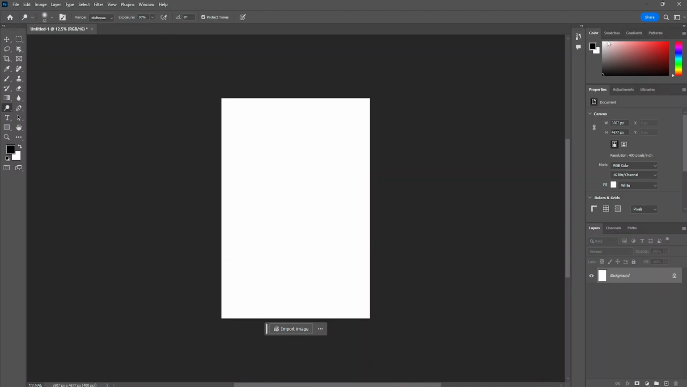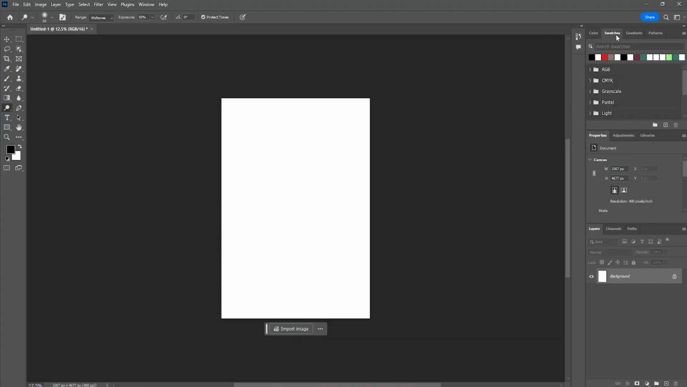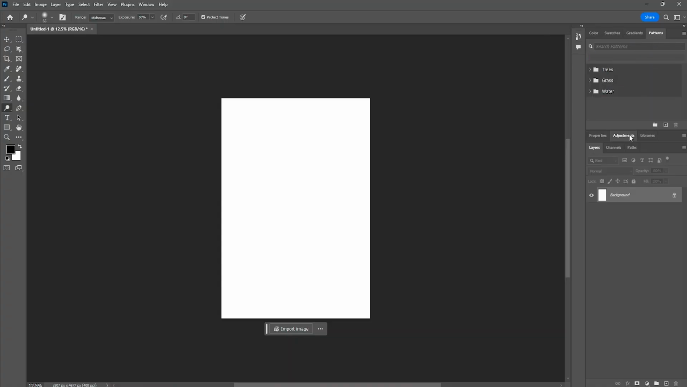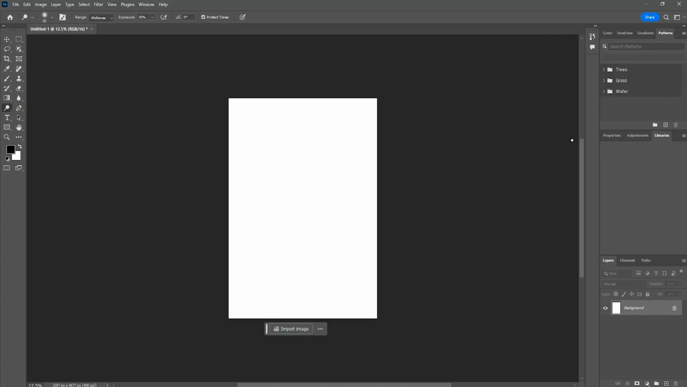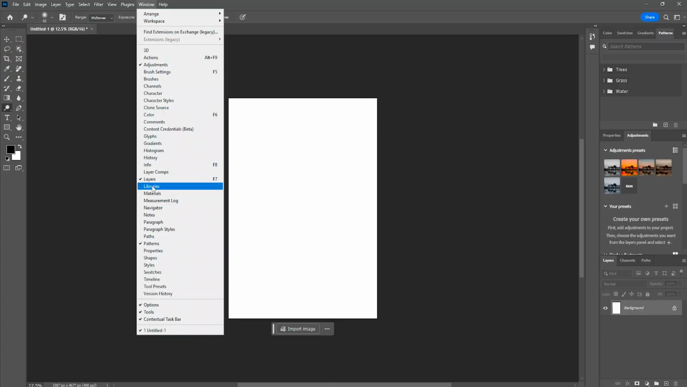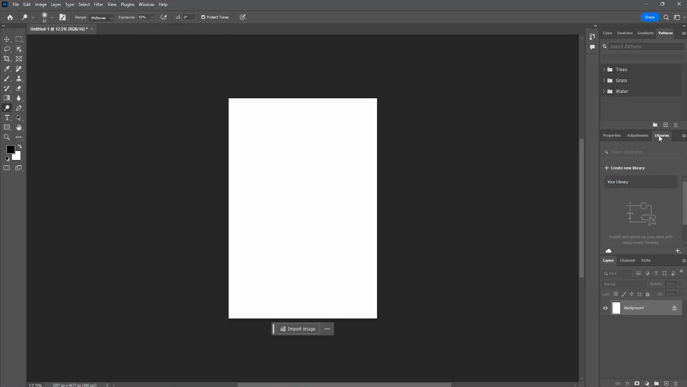On the right side, we have our windows. Now, why are these called windows? I'm obviously going to show you. Let's say we have swatches, gradients, patterns, adjustments, libraries. So what if I take one of these off and close them? Now we don't have any more libraries, but I want it back. So what you basically do is go to Window and open up Libraries again, and it will open up.